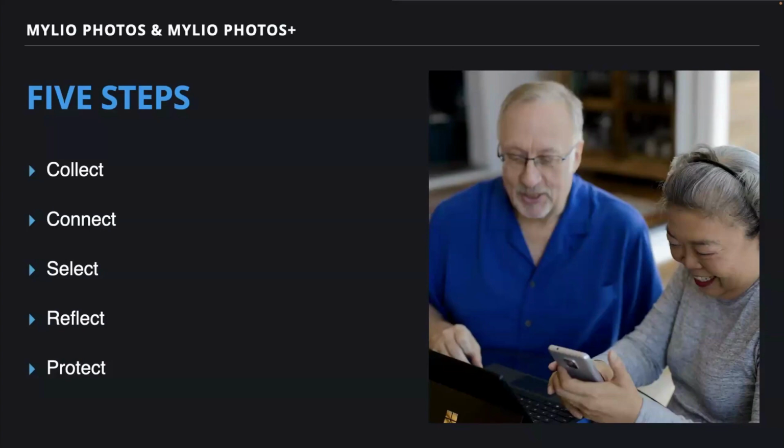Well, there are 5 steps we're going to go through today. This is going to help you to get the most out of Mylio Photos. We'll start with showing you how to collect and gather your photos and memories together into a single place. Also, how you can connect, browse, and share your favorite memories from any device. We'll also talk about Select, which is finding and cataloging your memories quickly and easily with the Mylio Photos search tools. And Reflect. Browse your favorite memories using a variety of views. So we'll explore by person, place, time, and much more. And then at the very end, we'll talk about Protect and why it's important to have multiple backup methods using the Mylio Photos Plus plan.